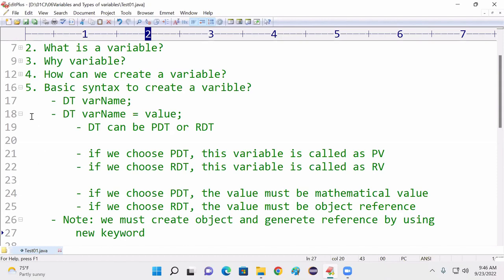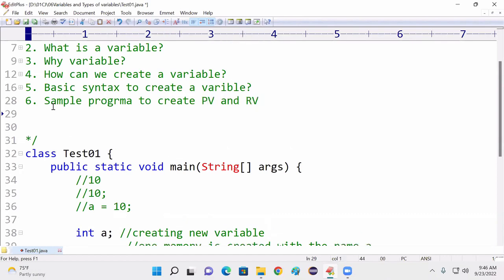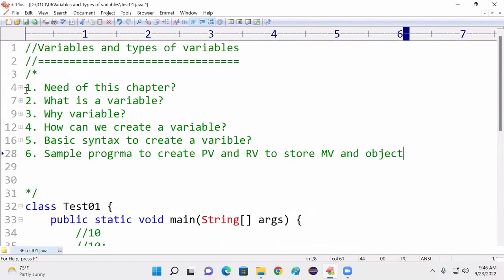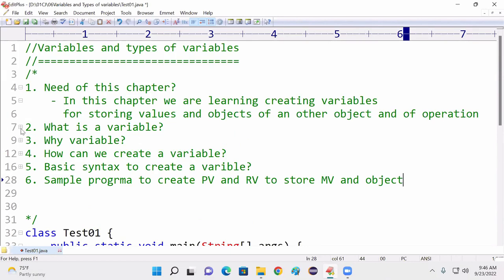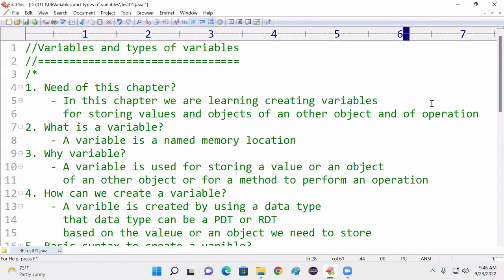So do all of you understand? Now the sixth question: sample program to create a primitive variable and a reference variable to store a mathematical value and an object. Can you please write down all these points? The variable chapter is the heart of your entire Java. Try to write on your own.